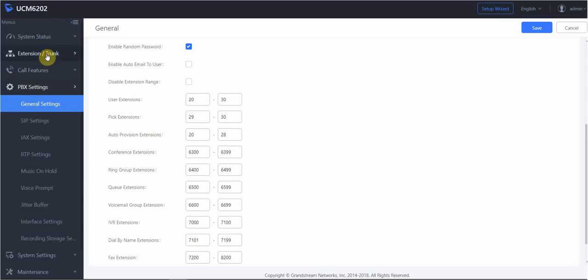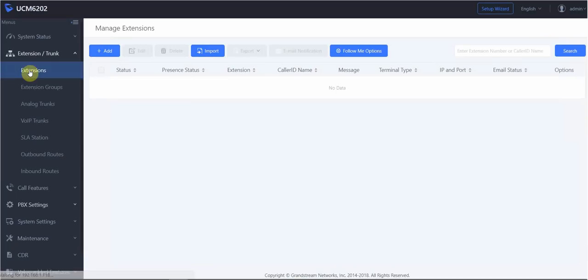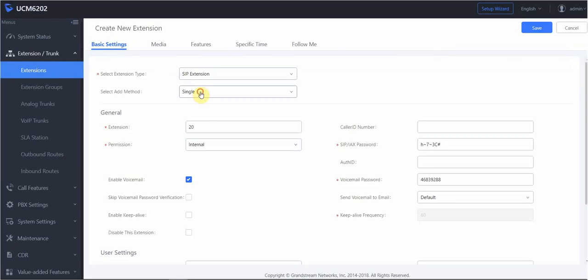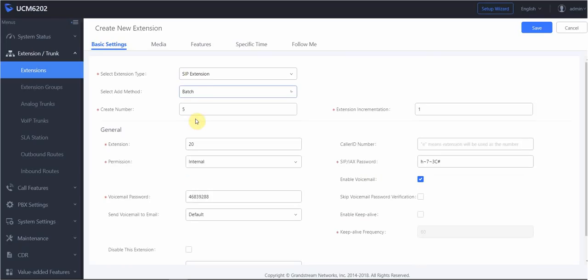So then I go here to extensions and trunks, then hit extensions. I can add 1 extension at a time here, or I can add a batch of extensions. So create number, let's say extension increments 1. How many extensions we're going to create? I'm going to say 3. Here it's very useful, the incrementation, when you want to create, let's say, 20, 30, 40, 50, then you put the increment as 10. So the extension is 20.